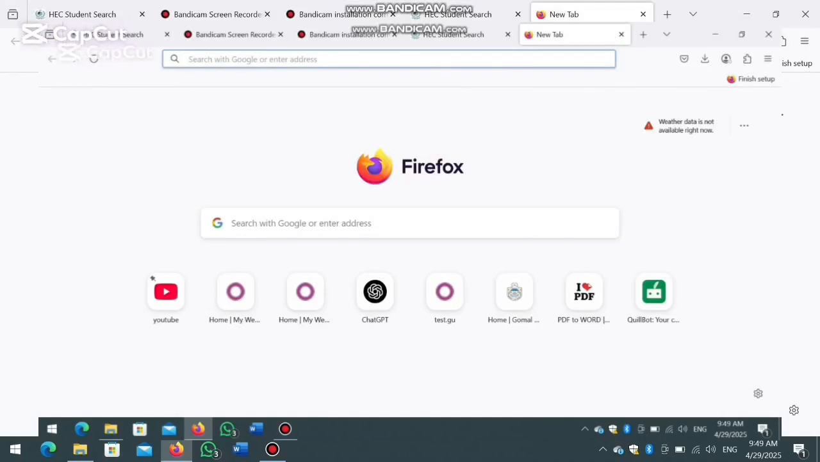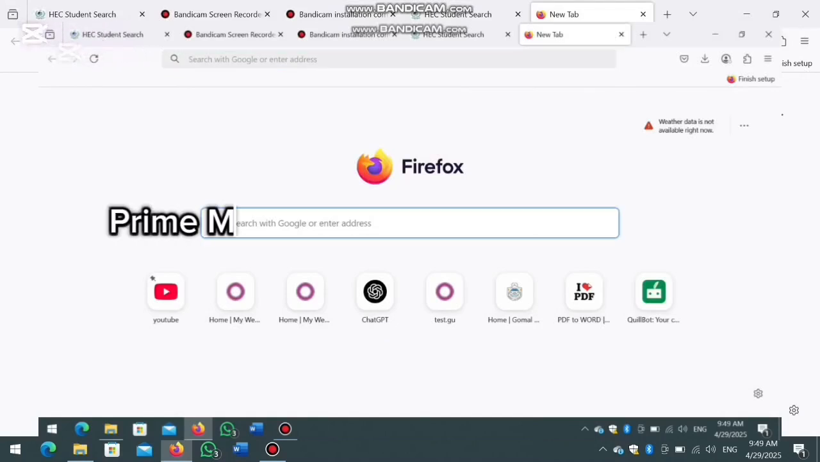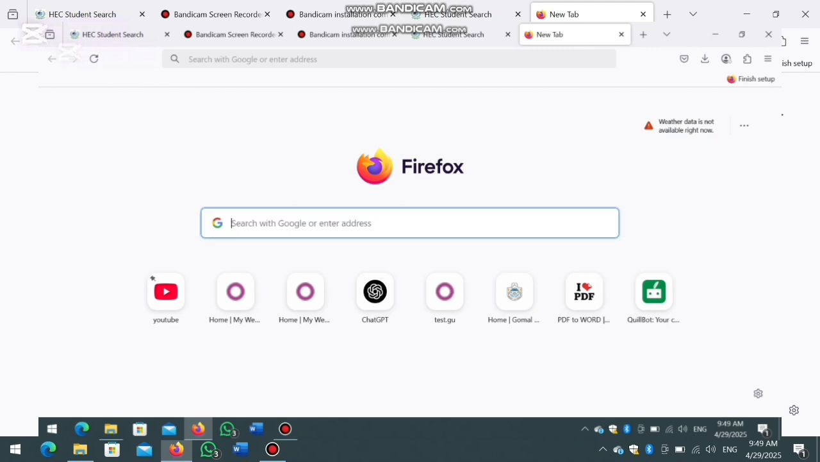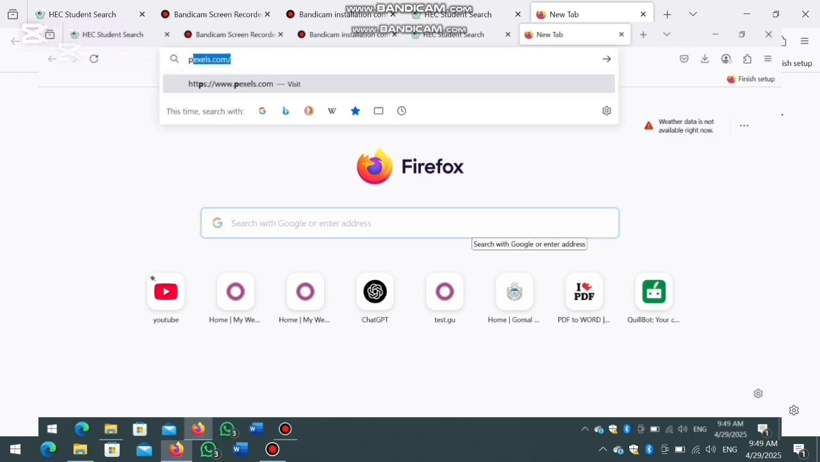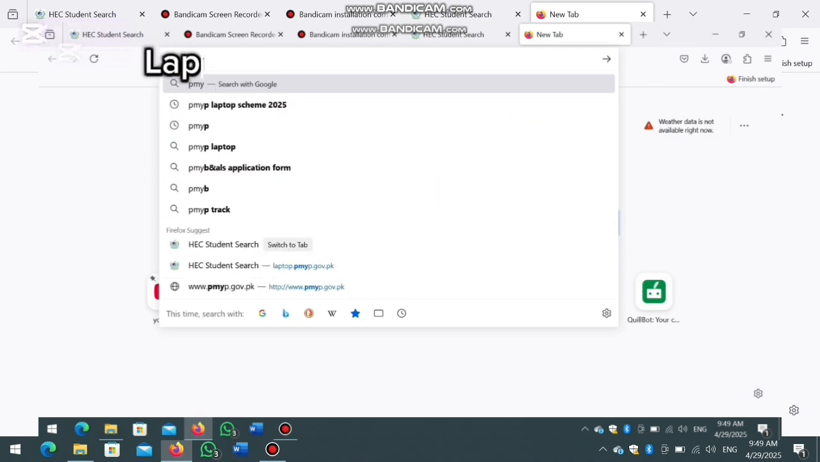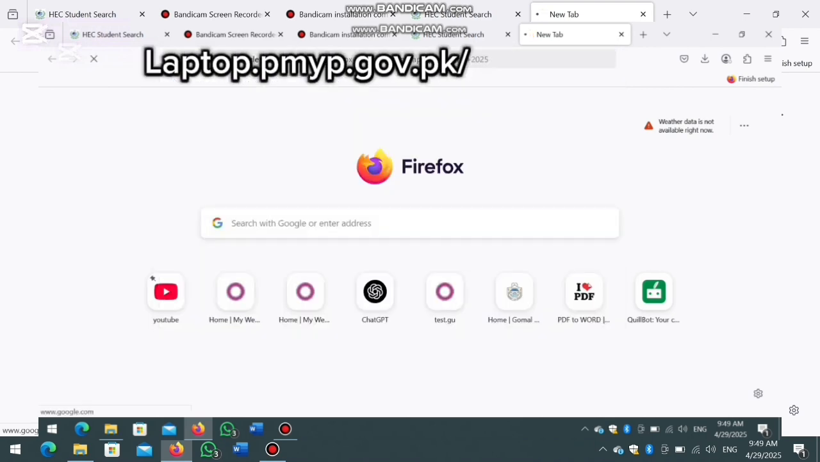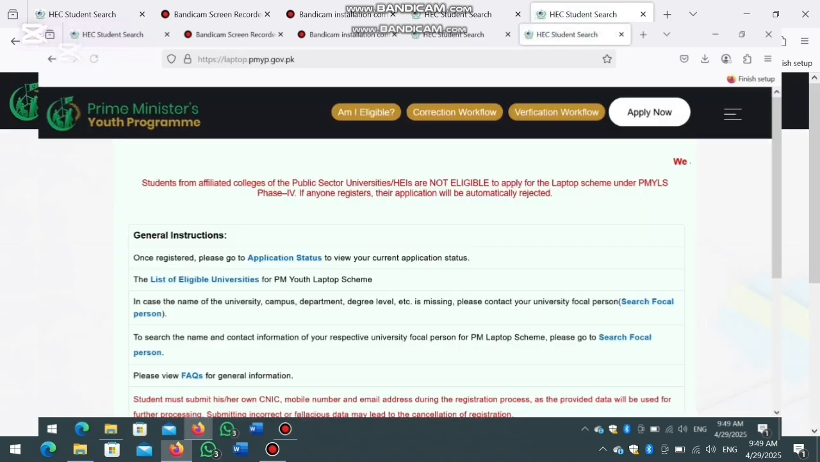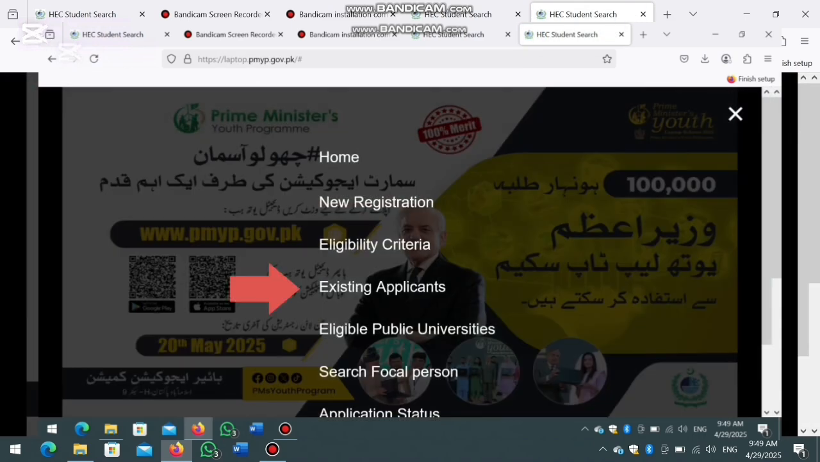Hello everyone. In this video, I'll guide you step by step on how to apply for the Prime Minister Laptop Scheme Batch 4 through the official portal. Let's get started. First, open Google and type laptop.pmyp.gov.pk/. Once the website opens, click the three dots on the top right corner and select Existing Application.